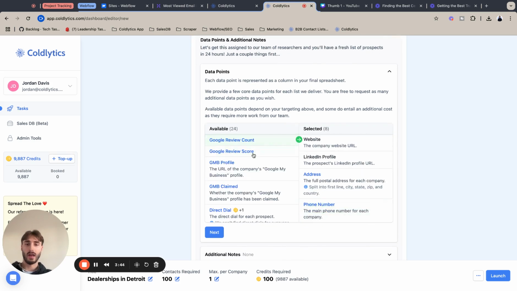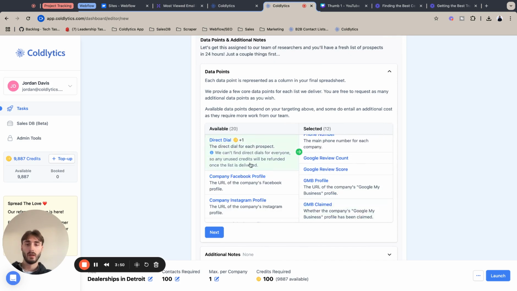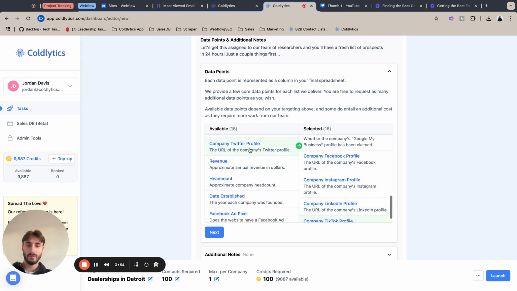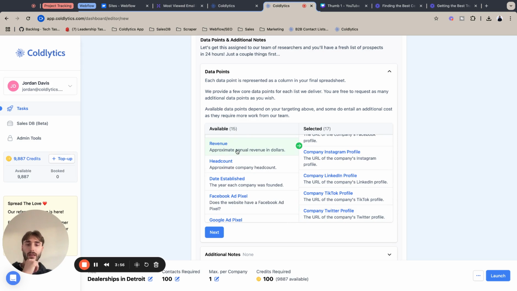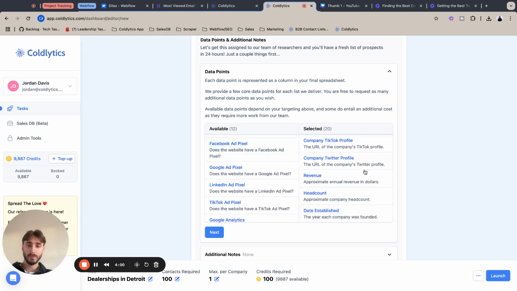We're going to select all of these except for direct dial. But specifically for a marketer, you want to look at review count, review score, GMB profile, GMB claimed. We're going to ignore direct dial. We want to see all their social media. Revenue, headcount, and date established are important as well. More important if you're trying to sell one of these companies an actual product, but it's still going to be useful when you're finding the perfect lead to craft the perfect email to. All these metrics are really useful.